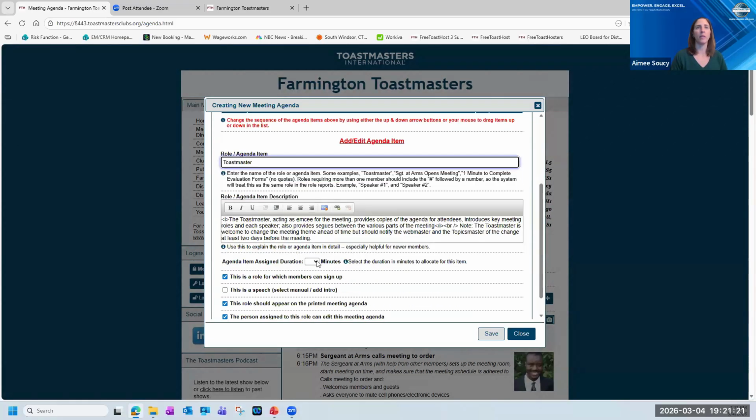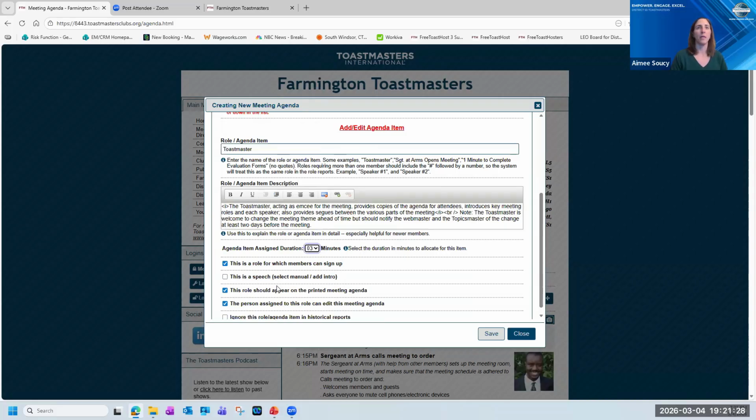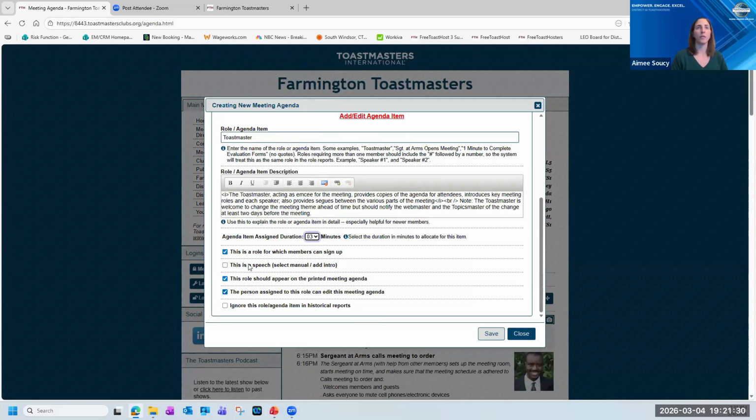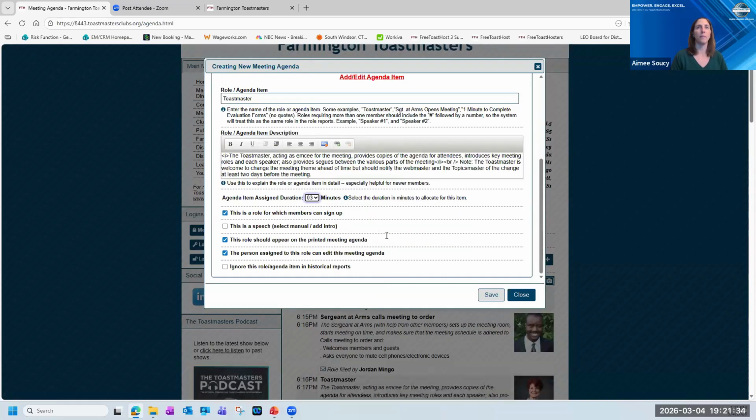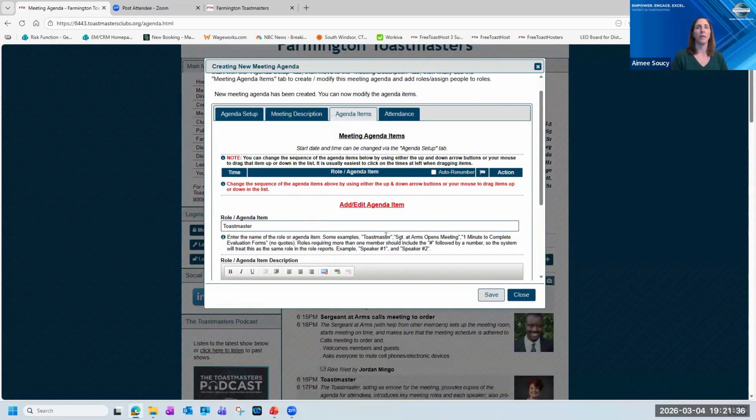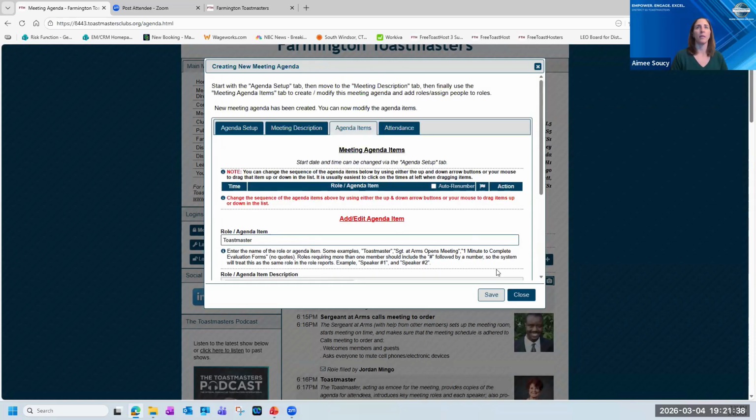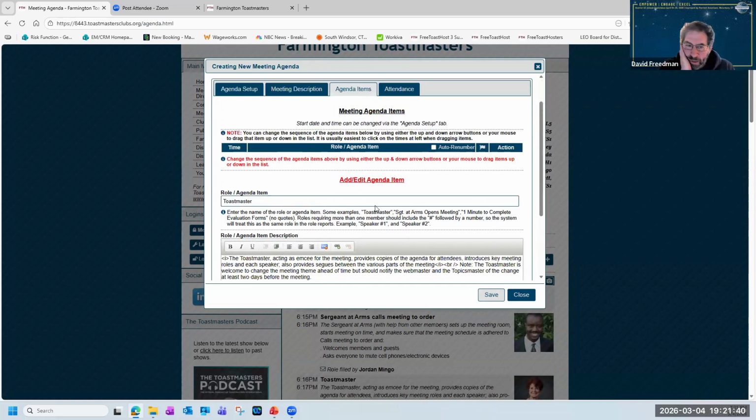You can assign a duration of minutes for that role. So you'll give them 3 minutes. And then some other options for the role. If it's something members can sign up for, it shows up on the agenda, things like that. Amy, if I can, what's handy is once you get an agenda that's great, you can just use that as a template and just keep repeating it. Yep, I was going to get to that. Yep. Okay.